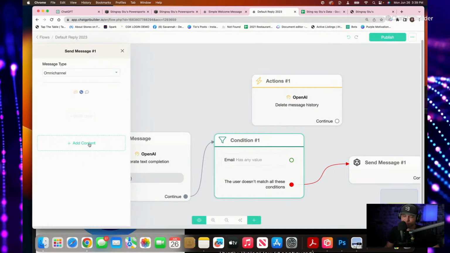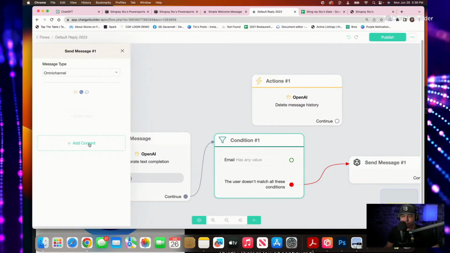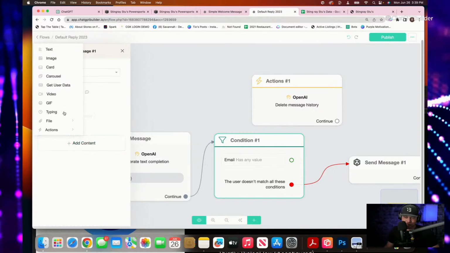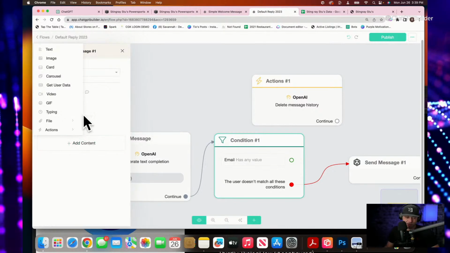And this will be the first time I'll show you how to use get user data to collect the email. We'll click add content, get user data.